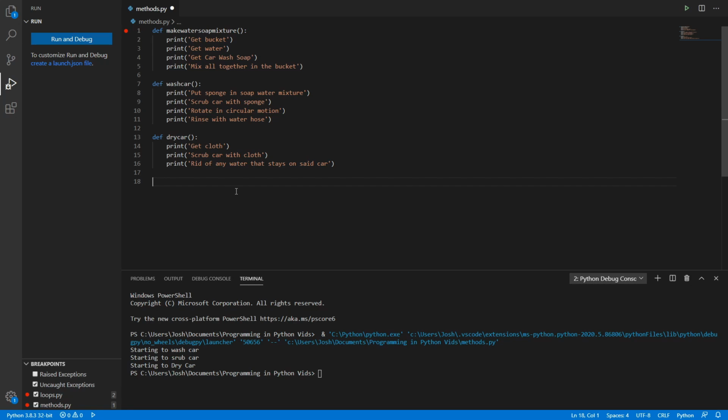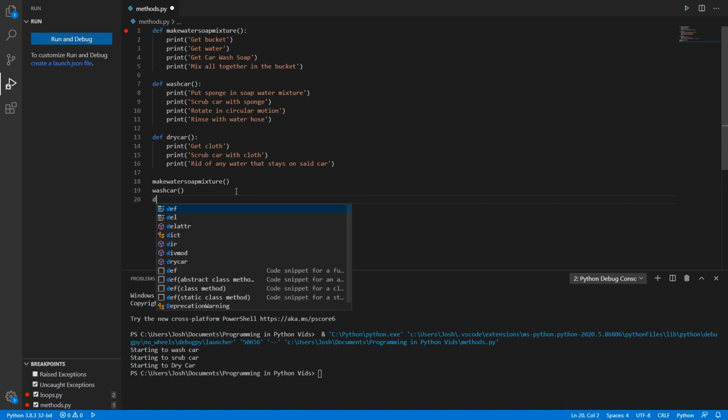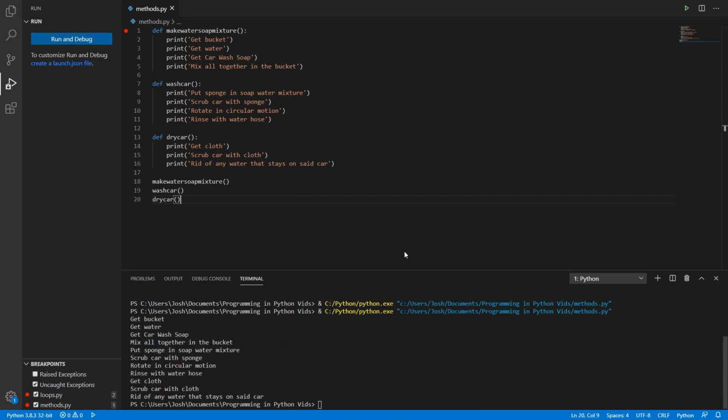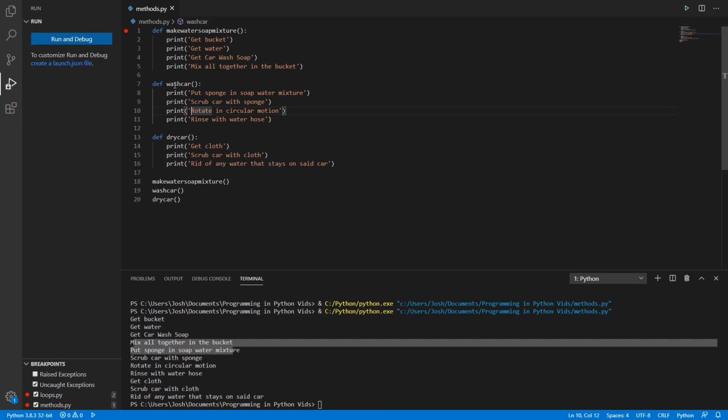So you can think of it as a to-do list if you think that's a better way of representing it. So yeah, now we can reference each method, right? Like so, just like that. So if we run it, we can see that, whoa, we get that whole set of instructions, right? And that's from get bucket, mix all together in the bucket. That's the last thing in that method.